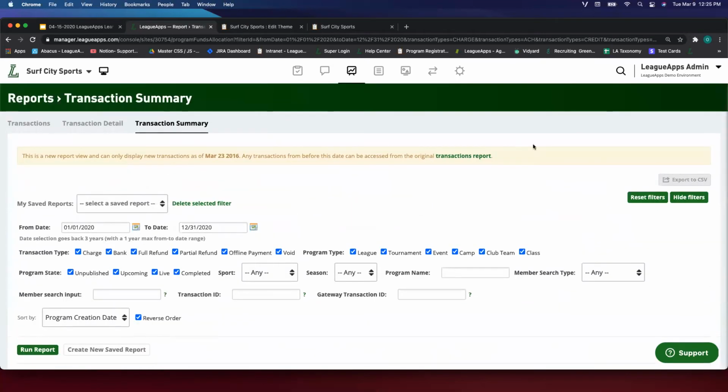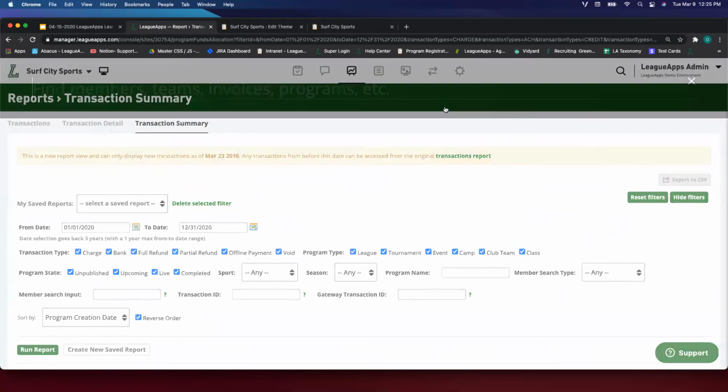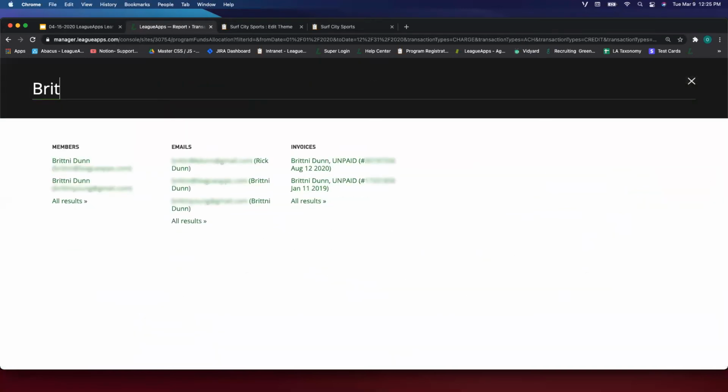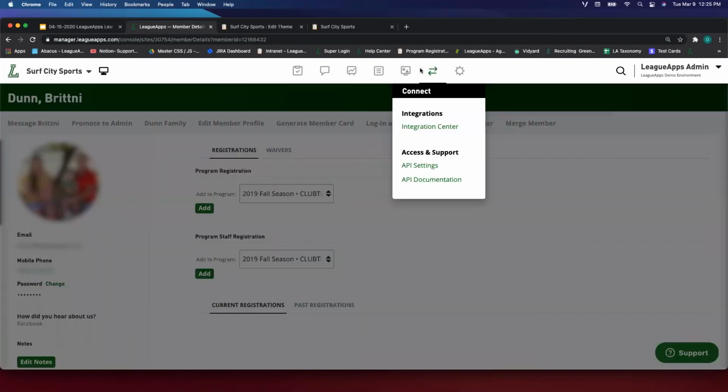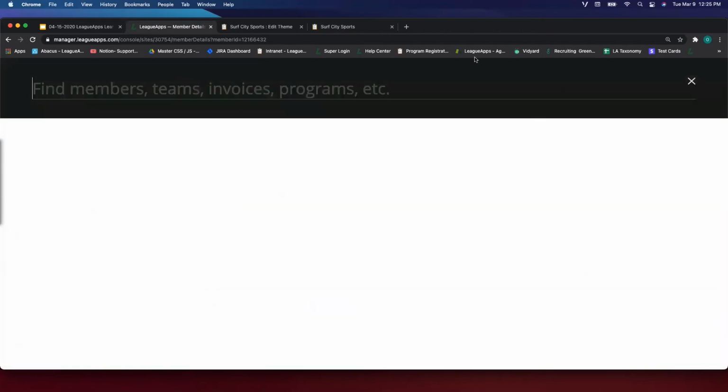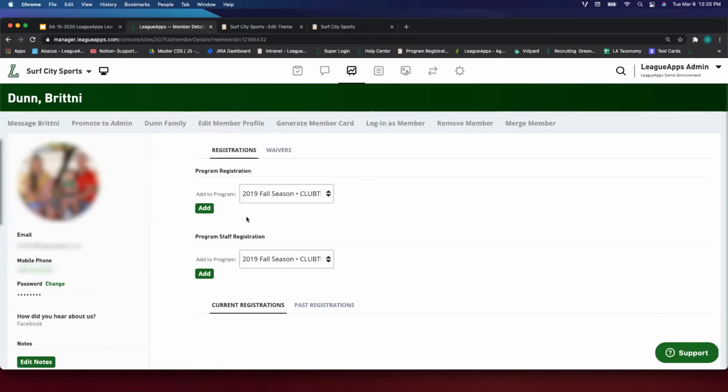Another tip I would like to add is we do have a login as member feature, as most of you know. This was recently updated, so I'm going to go through it. It's super easy. It's the same concept. You would search your member, go to their member profile, and up here you'll see login as member.